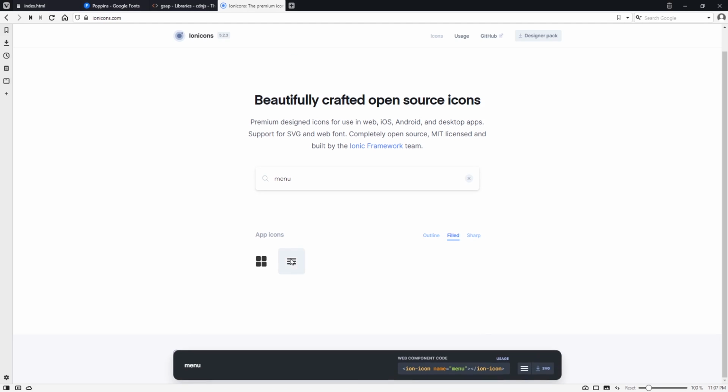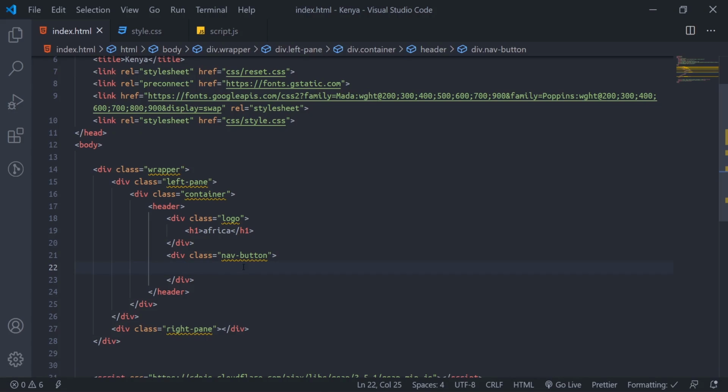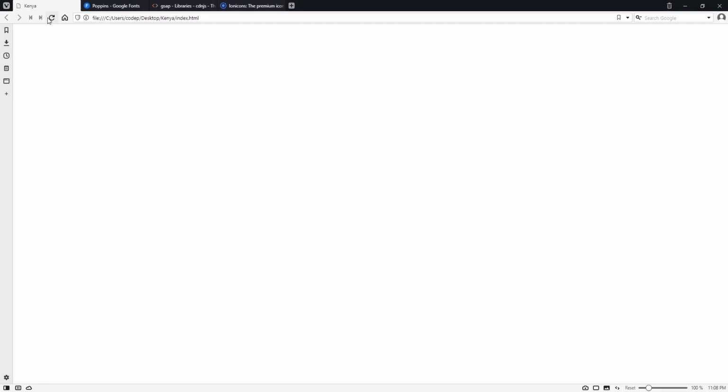So when I click on the icon itself, it will bring out what I'm seeing as web component code. We click on them, it also copies, meaning we'll copy this code to our clipboard. So I'll go back to my code now. Then inside nav button, I'll just paste this code that we copied. So if I go back and refresh, you see it shows Africa, then this nav button.